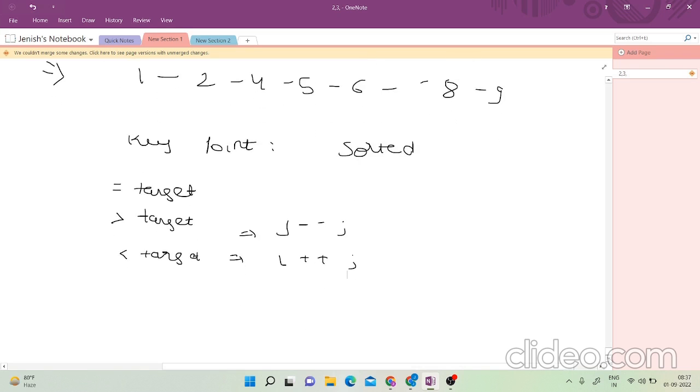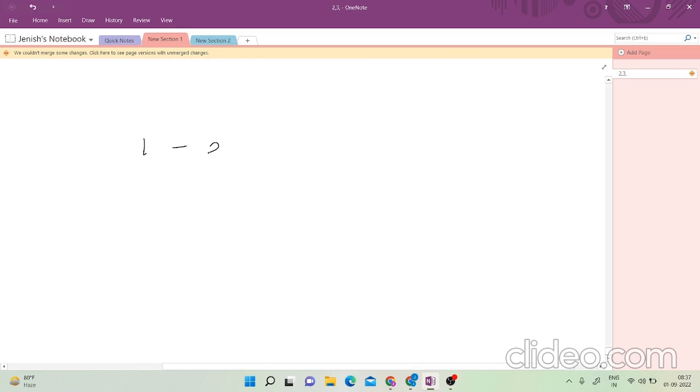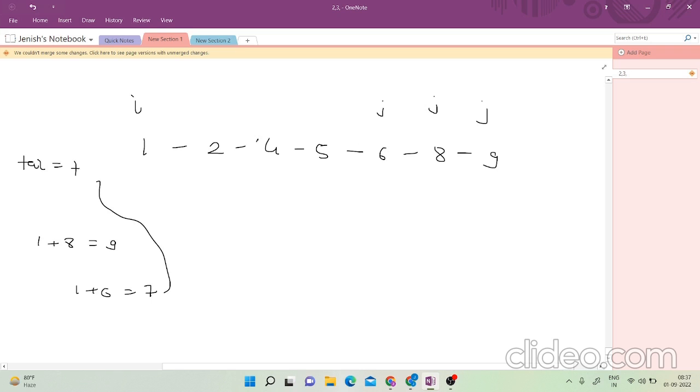Let me show you the working. 1 2 4 5 6 8 and 9. I have my two pointers i and j over here, and the target is 7. So 1 plus 9 is 10, and 10 is greater than 7, so we need to decrement our j pointer. Now j is over here. 1 plus 8 is 9, which is still greater than 7, hence I decrement j. Now I am at 6. Now 1 plus 6 equals 7, which is equal to target, hence I push 1 comma 6 in my answer vector.